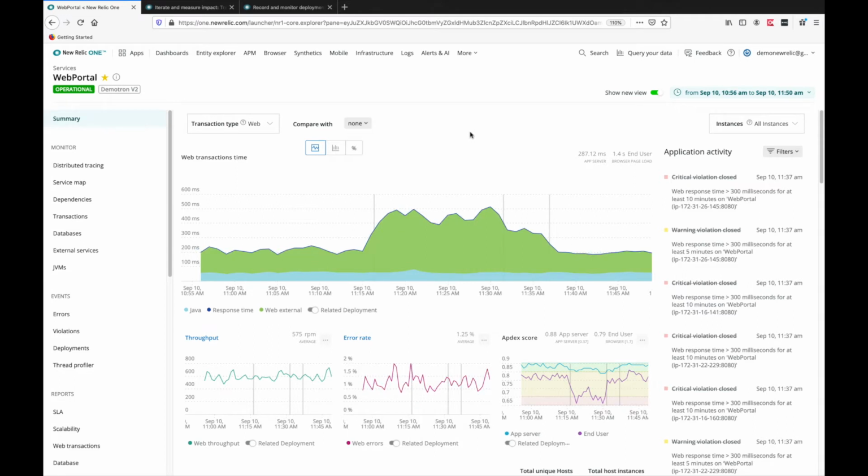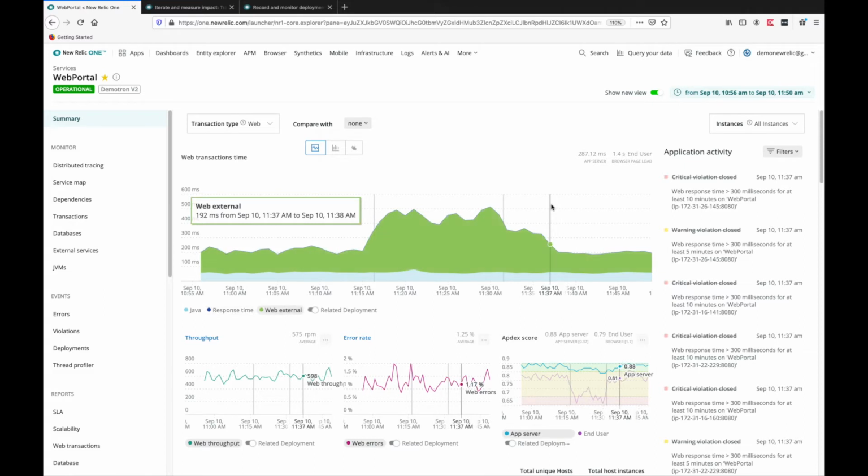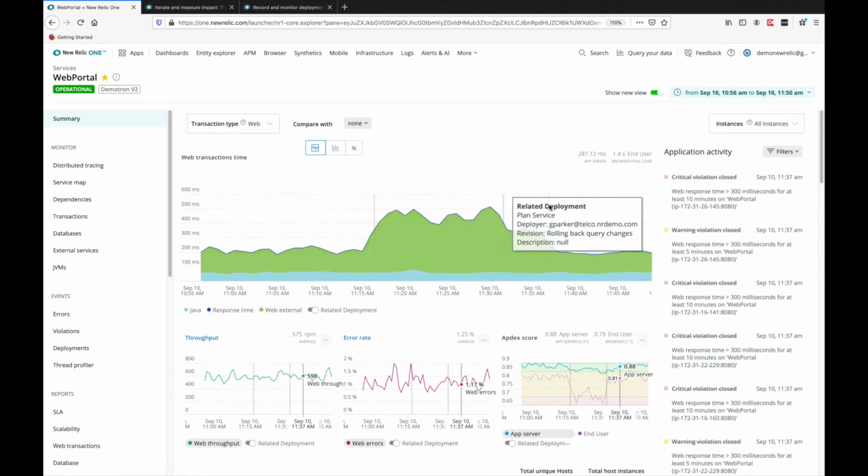We can hover above the gray lines and see what happened. It looks like somebody tried to optimize a database query. Obviously, that backfired, and they rolled it back. Note that the text says related deployment to planned service. So the deployment did not happen to the portal service. It happened to a service that's one hop away, a planned service.